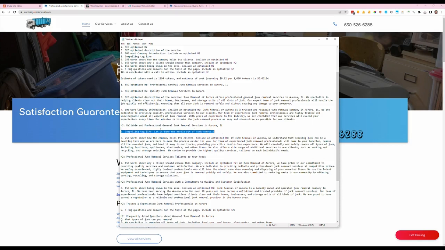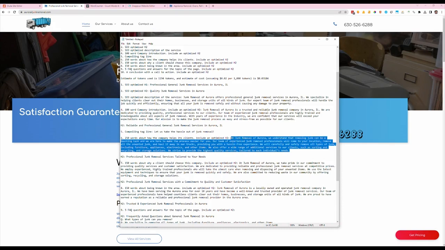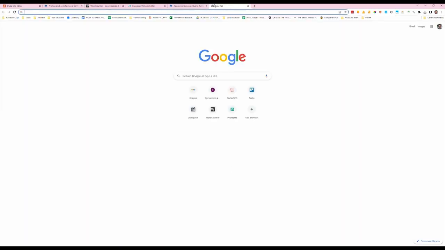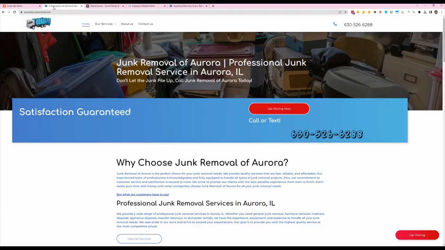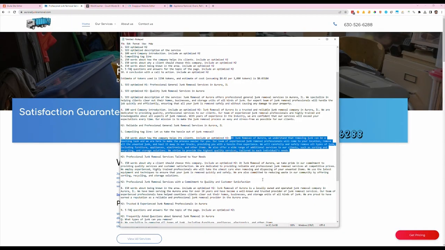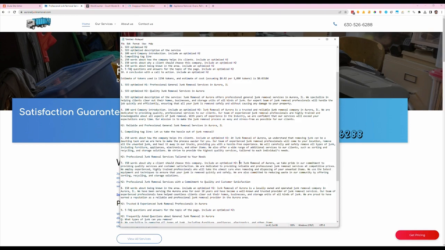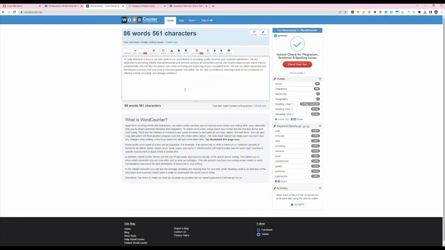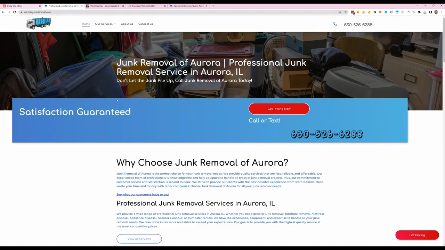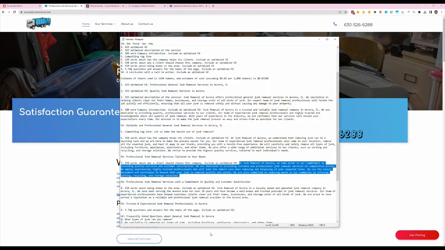But yeah, it's so compelling tagline. Let us take the hassle out of junk removal. I don't know how compelling that is. Let's see how close this got to 250, because that's one of the things that I've noticed. 106 words. So I bumped some of these up. Here, what is this one? I asked for 150. They did 86.